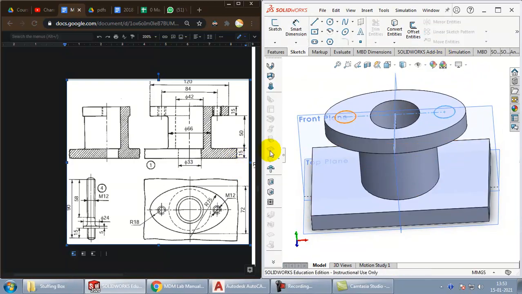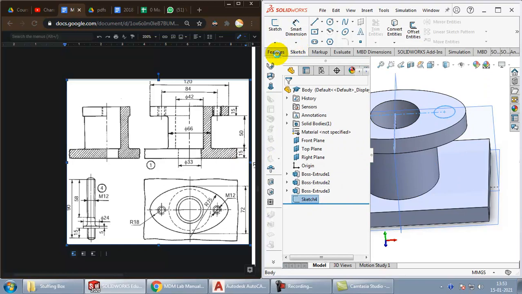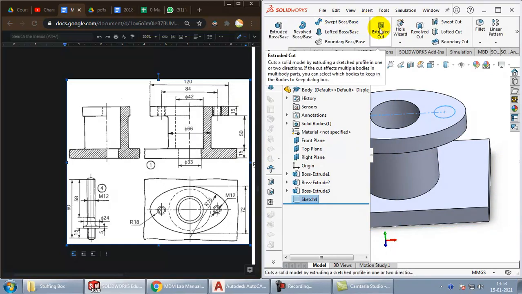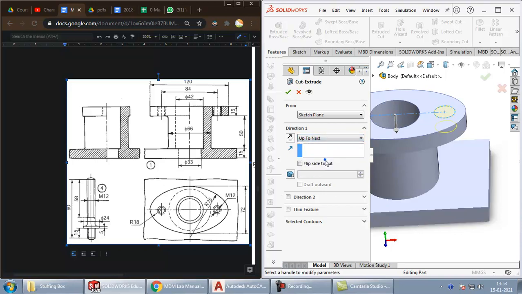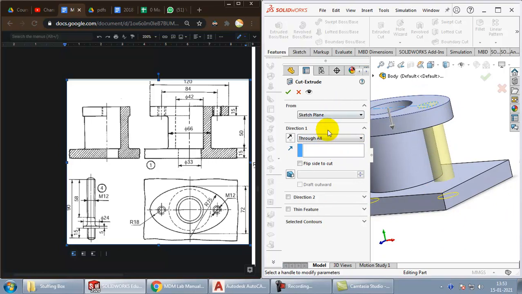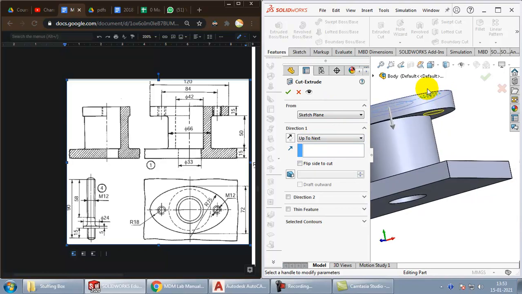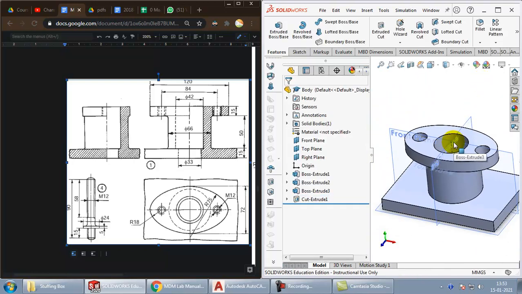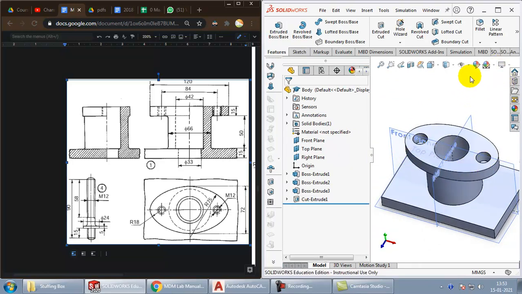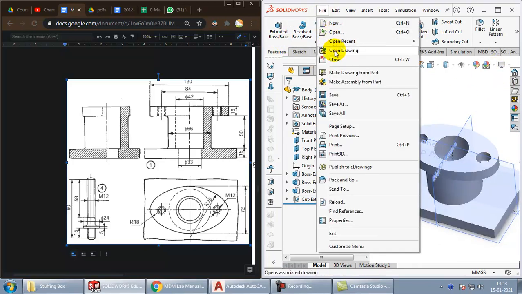Come out of that, select the sketch, go to features and select extruded cut. Now when you select extruded cut, instead of blind, you have to select up to next. If you select through all, then it will make the hole even at the bottom here. We should not select that. We should select up to next, so that it will remove the material only up to the next face, whichever comes there. Click on the tick mark here and you can see these are the holes. Now the same we need to do with the other part. Before that, we have to save this.